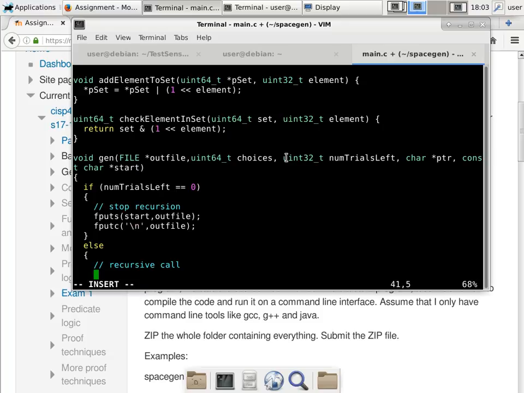We have to look at all the remaining choices, remember? For each element of the choices, we have to pick it out and take it out of the set, okay? And then pass the changed set to the next level. But we also have to print out that particular character. Do you guys remember something like that? Sort of? Okay. All right.